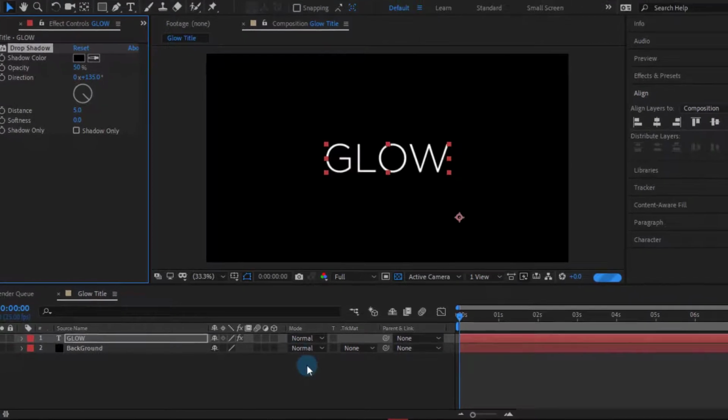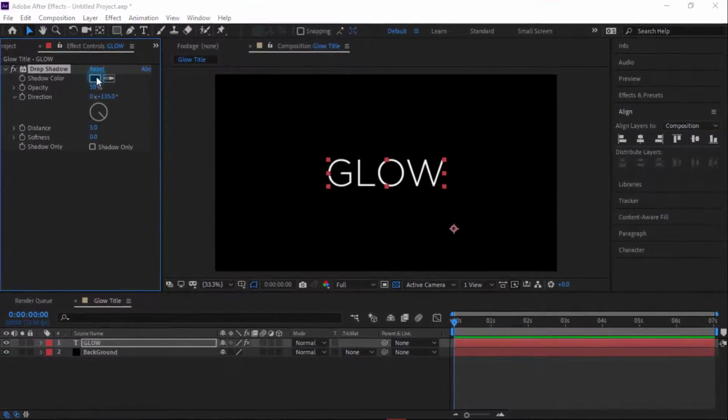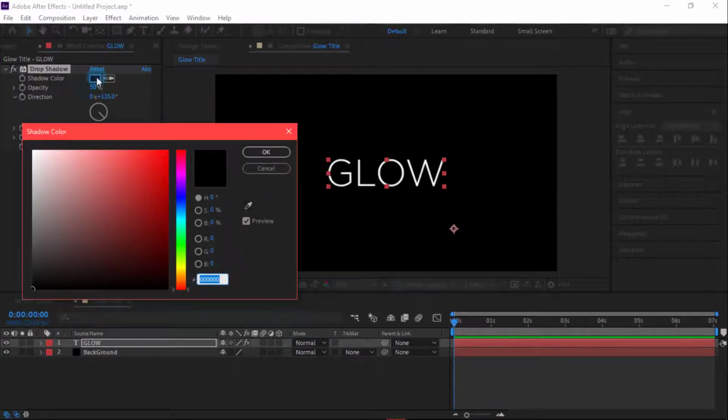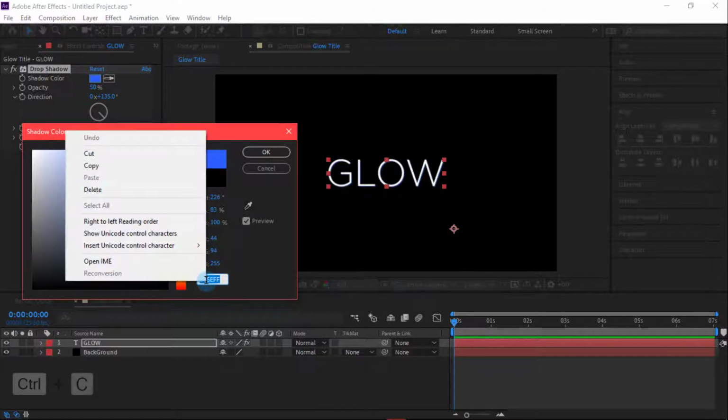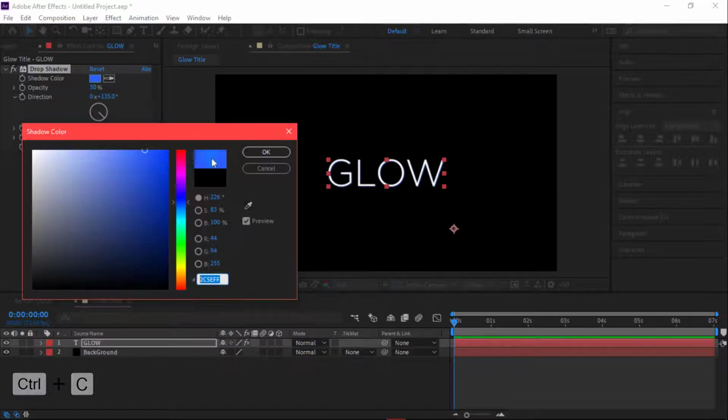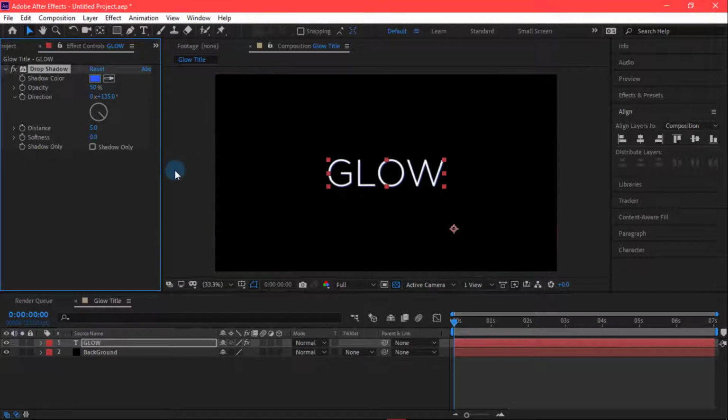So you will get a window like this. Now I'm going to change this shadow color to a light blue, something like that. I think this should be great. So you just copy this hex code out by pressing Control or Command C on your keyboard. So yeah, it's almost done.